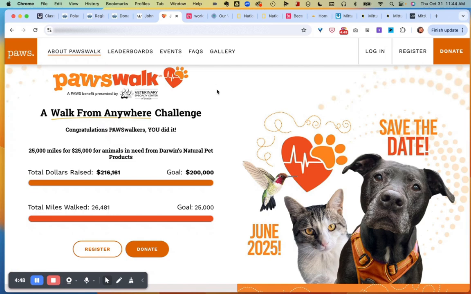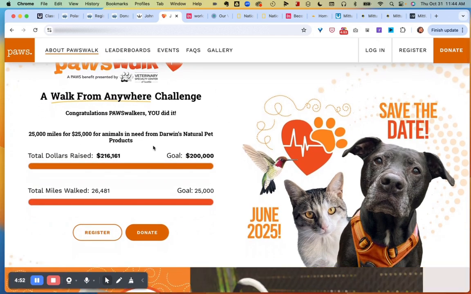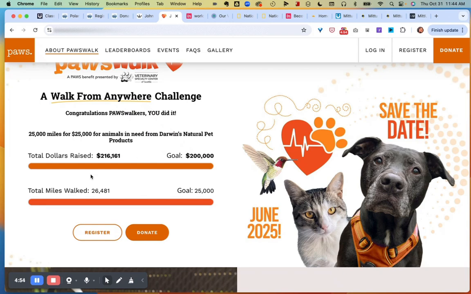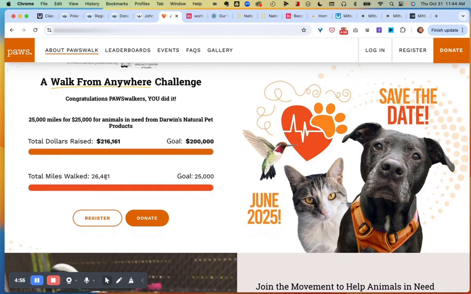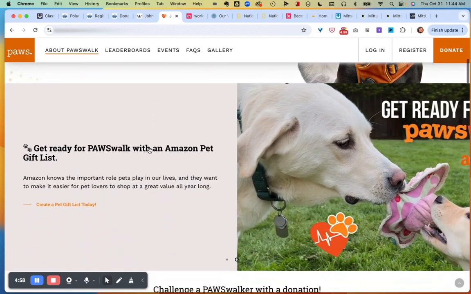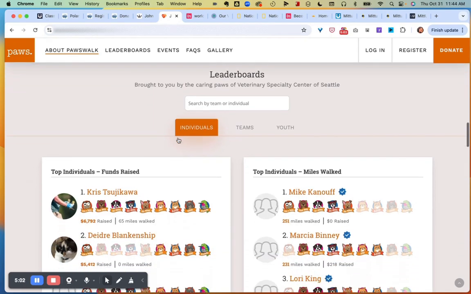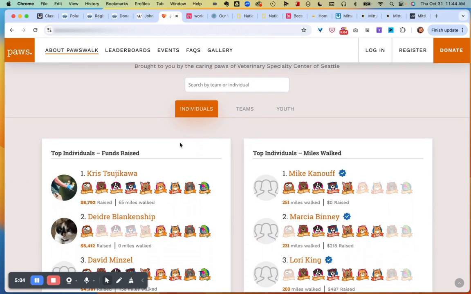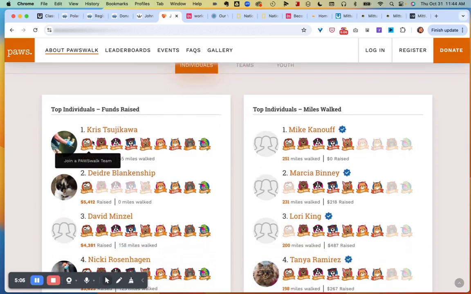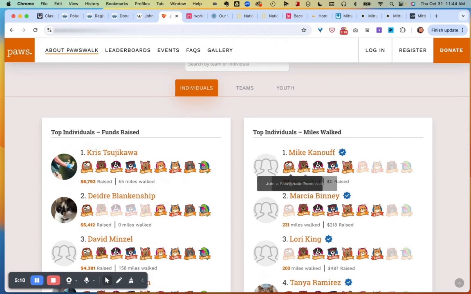Jumping over to another cool example, one of my favorites is the pause walk. So, what you'll notice at the top here is there are dual progress bars for miles walked and dollars raised. So, as the name suggests, pause walk, it's walking one of your furry friends. And so over here, they have the top individual leaderboards based on fundraising. Over here, they have the top individuals based on miles walked, which is really cool.